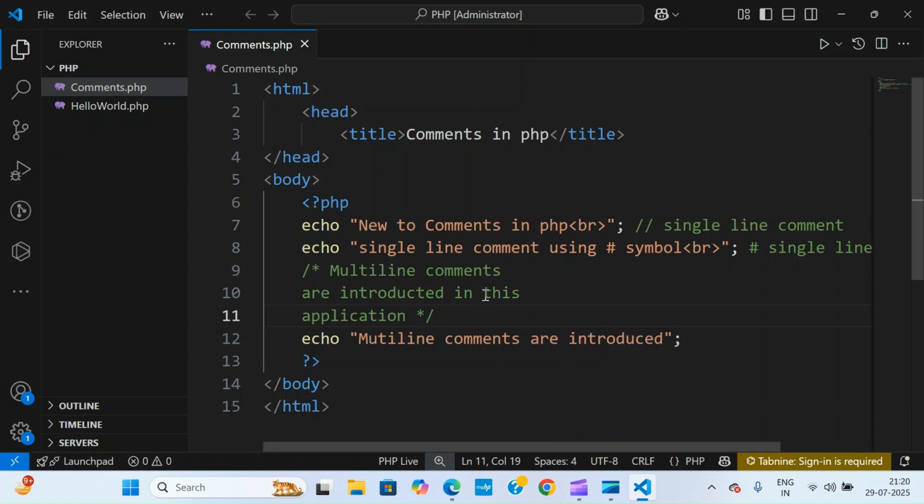So this is the process of working with comments in PHP programming.